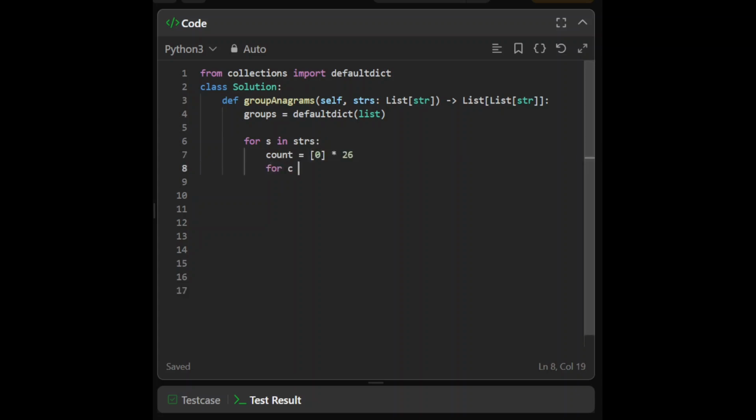Next, we would traverse through each of the characters in a string and calculate its index using count[ord(c) - ord('a')] and increment it by 1. This would calculate the index of a character in that frequency array, as ord gives the ASCII value of a character. So we would be calculating the ASCII value for a character and then subtracting it from the ASCII value for a, which would give a range of values between 0 to 25.